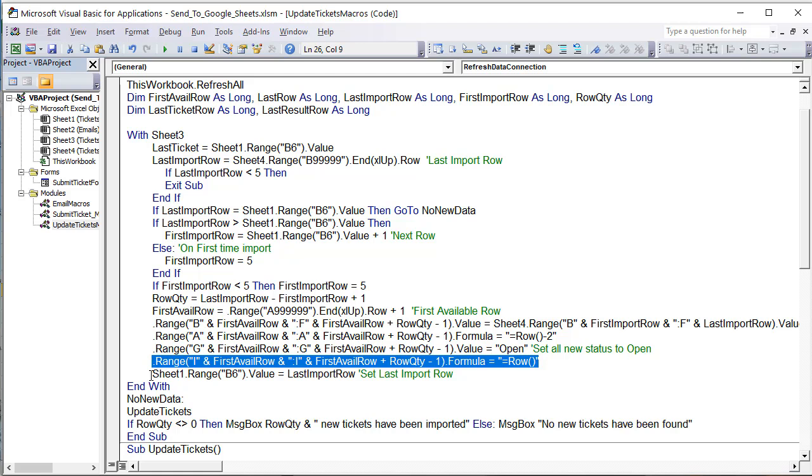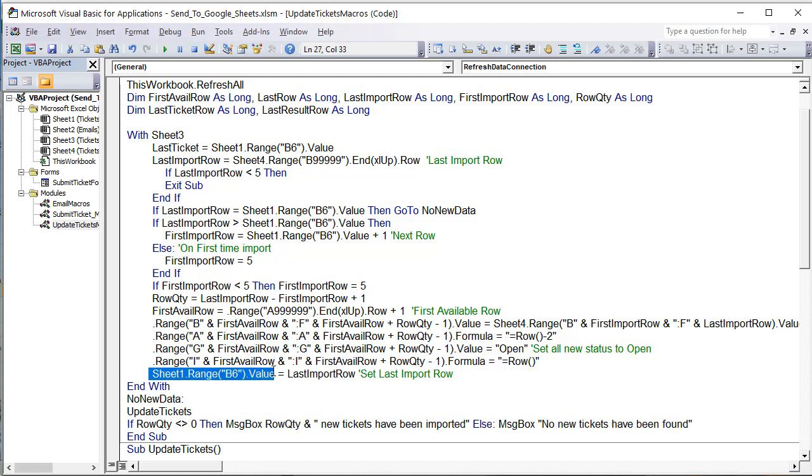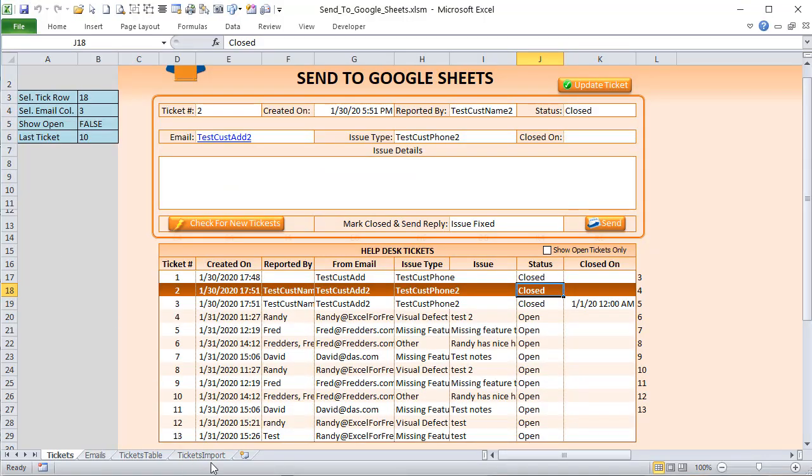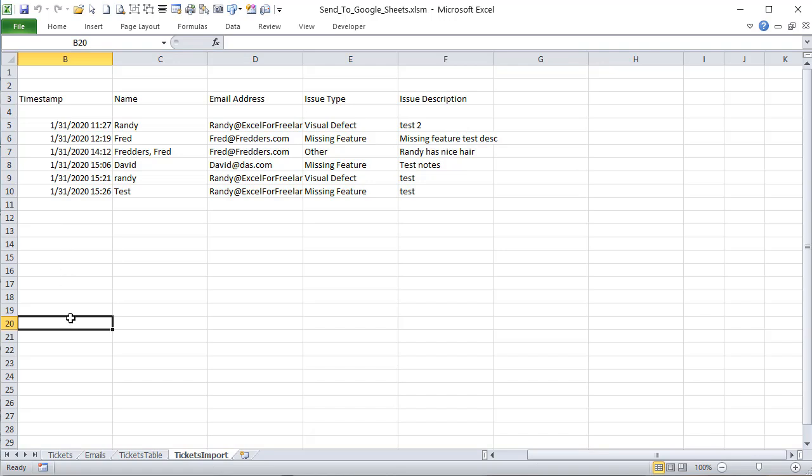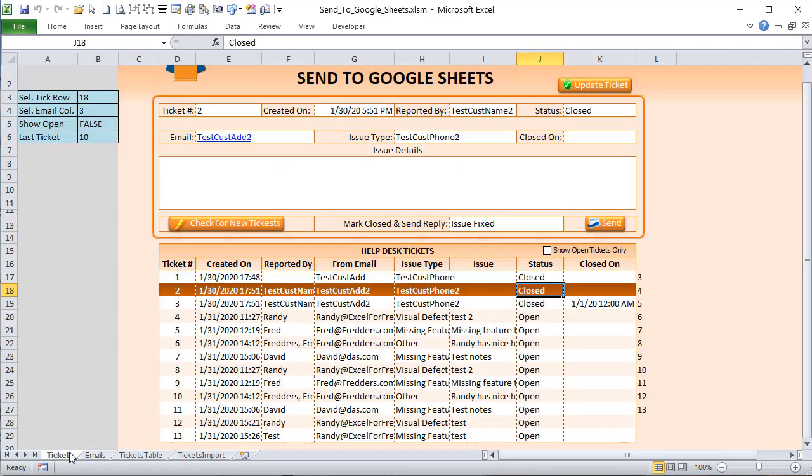Okay, great. I'm glad we got that done. Now, next up, Sheet 1. Again, I want to update B6 to the last imported row. We've just updated it. We know maybe our last imported row was 13 or 15 or whatever it is. I need to take that and update this B6, so for the next import, this number is going to be updated.